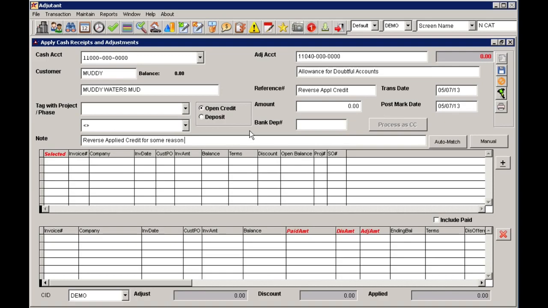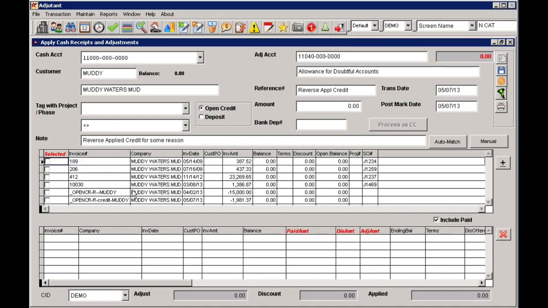This shows up in the cash receipts report, so if we have to look back, we can easily see why this transaction happened. Now you'll notice down here in my list of invoices, there's nothing. That's because none of the invoices for this customer have an open balance. To show all of the invoices, I click the Include Paid button down here at the bottom. It will then show me all of those invoices that have a balance of 0.